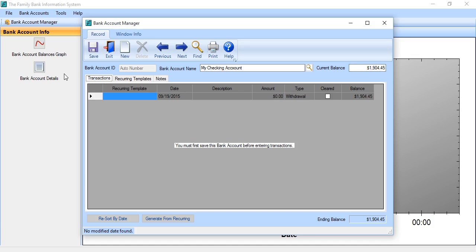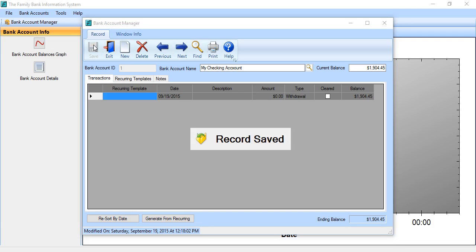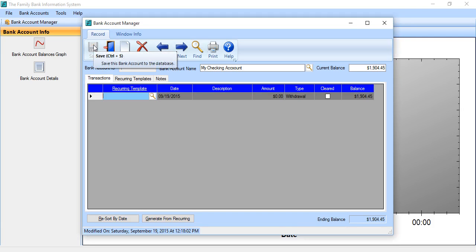Hit Tab, and now it says you must first save. So we'll just click on Save here, and we'll hit Tab. And now we're at a place where we can create transactions.